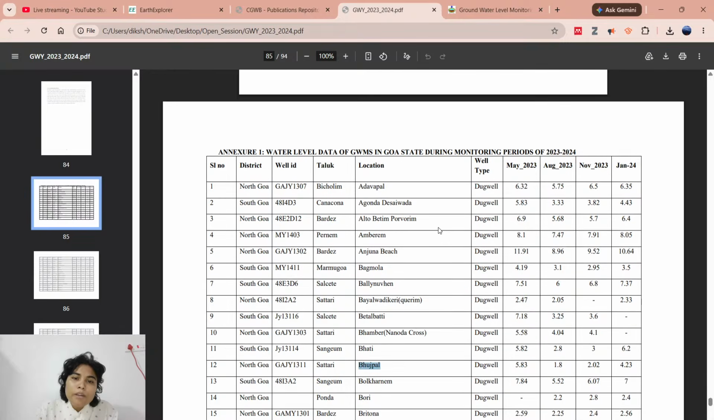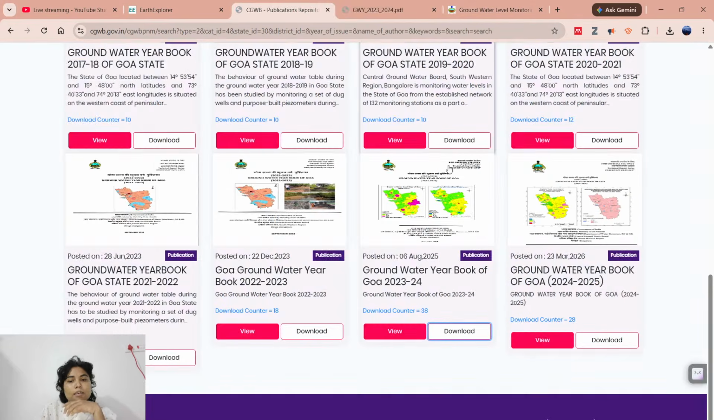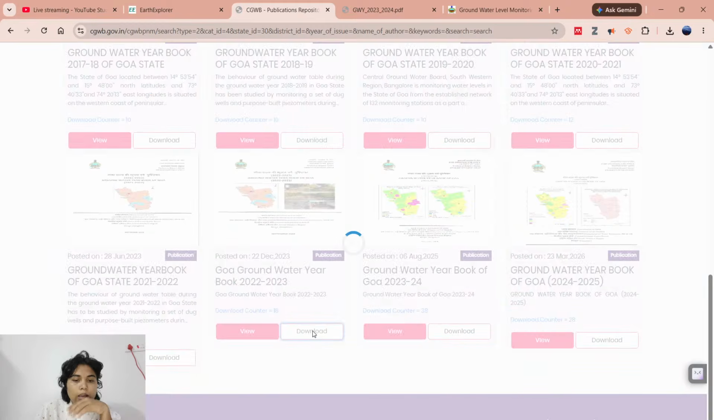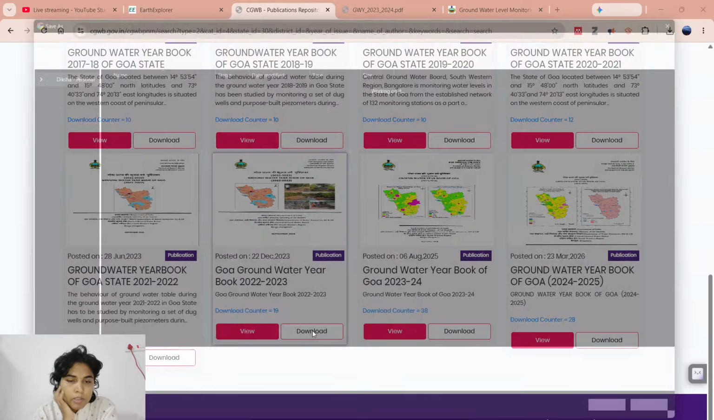Correct, no? So what I will do, as I told you, every year the Central Groundwater Board is not going to go for digging up new wells. They already have some wells for which latitude, longitude data maybe they did not give in one groundwater yearbook, but it must be available in another. So what do I do? I go back and download yet another groundwater yearbook.